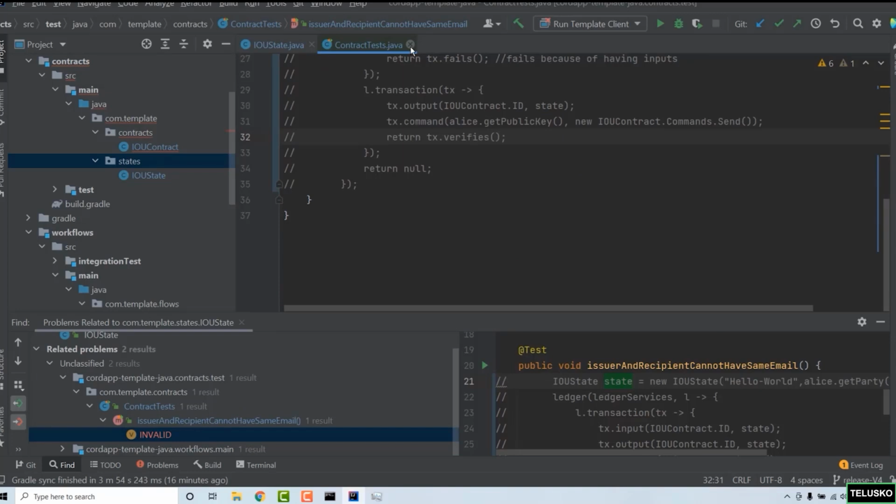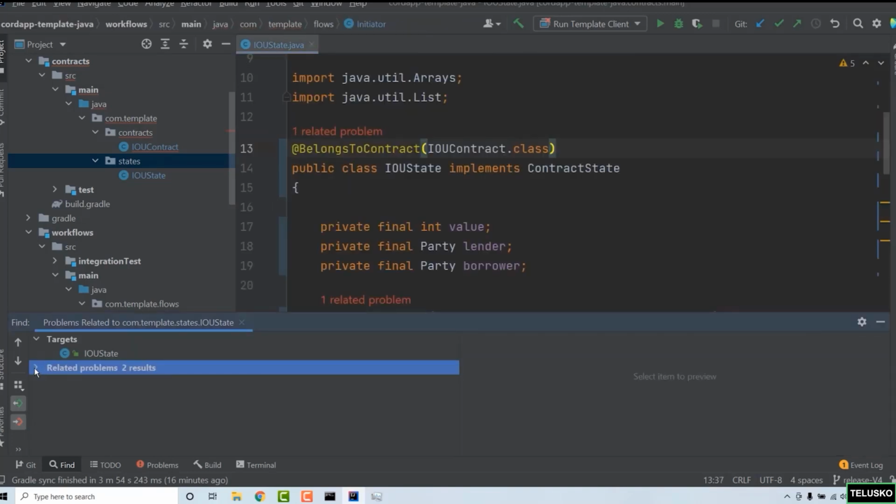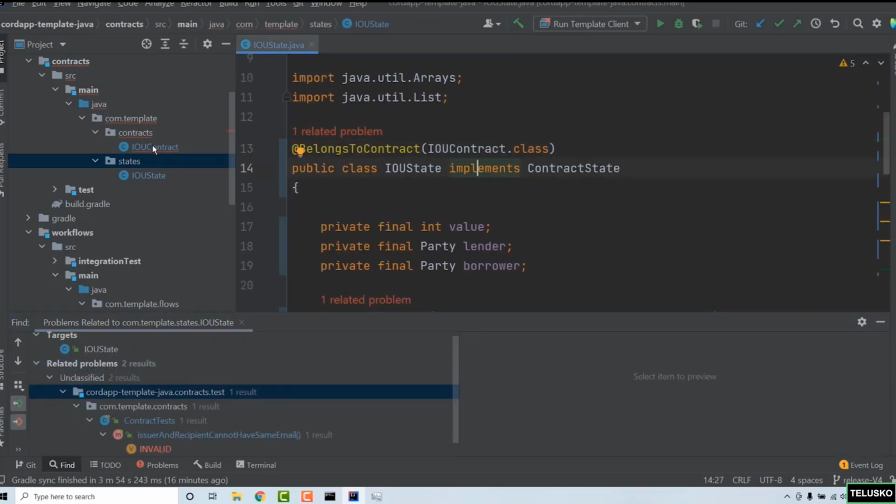This problem solved. The next problem is where? I guess problem solved. There's a problem with the contract, but we'll solve that later. Now go back to contract.